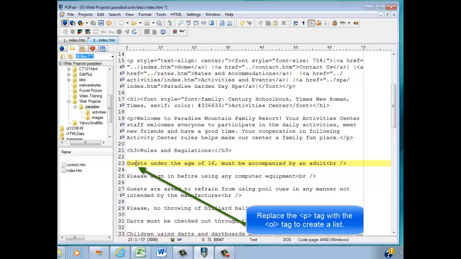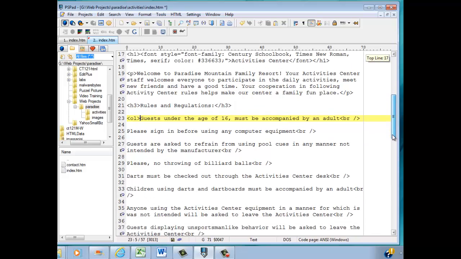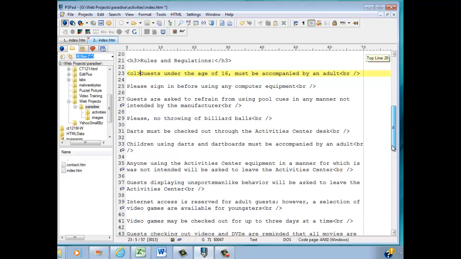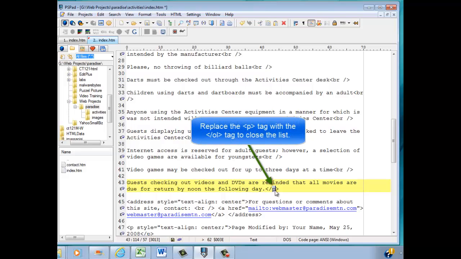Once you've done that, you're going to replace it with the ordered list tag. So open OL, and that's telling the browser to get ready to create a numbered list for us, or a parent list for us. Then we're going to scroll down until we see the close of P, which is a little bit further down. On my PSPad, it's on line 43, and I can see the P tag, so I'm just going to replace that P with an OL for ordered list.